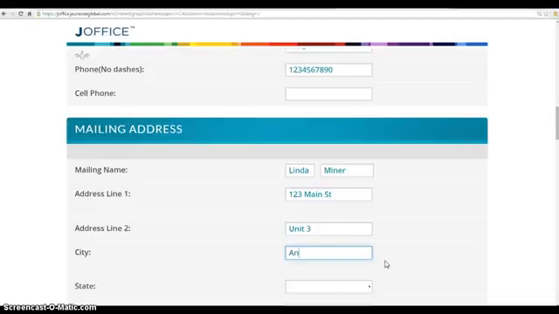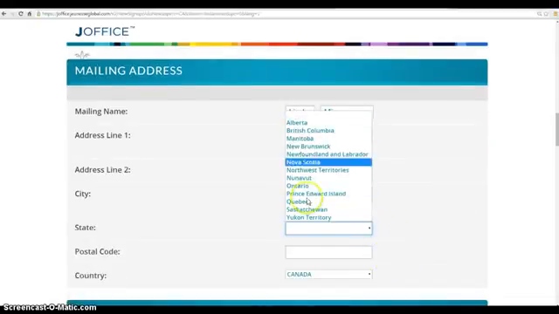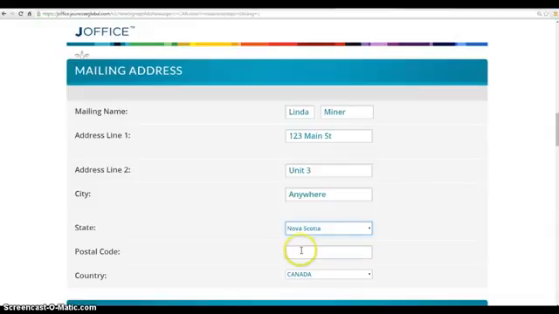Your city, and then in Canada, it's populating with the provinces automatically, and then your postal code. Now in Canada, we use a postal code that looks like this. But other countries use different types of codes.